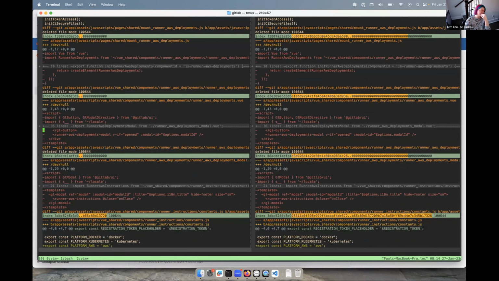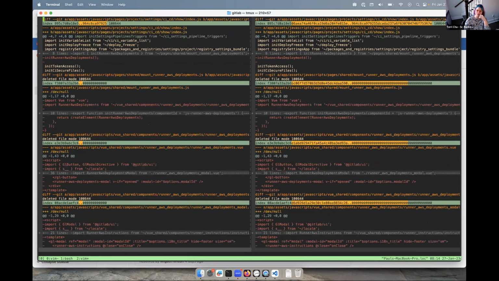Is Vim diff like a default install on Macs? I have it. I didn't install it. You have Vim diff. Yeah. Oh, I mean, I have Vim. I don't know if it came with that.